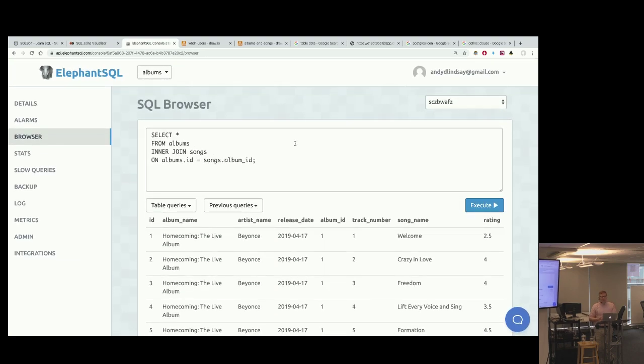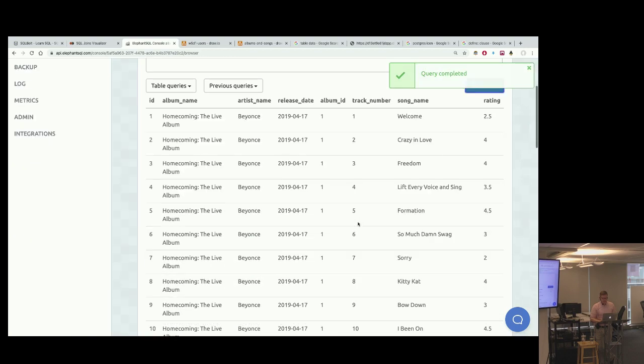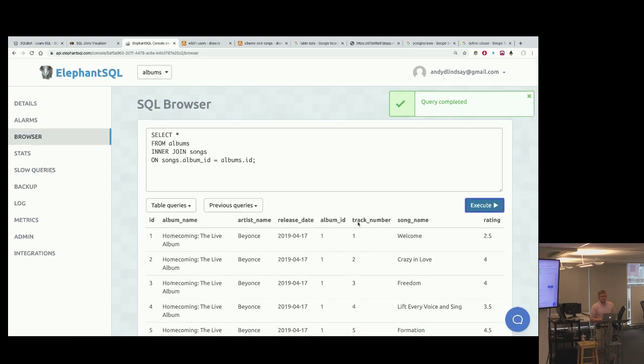Okay, so for Calgary, the question is, does the order of these two things matter? And let's find out. Equals albums.id, execute. Doesn't matter at all. So that's absolutely the short answer. It's an equality. It's saying this matches that. So whichever one doesn't matter.